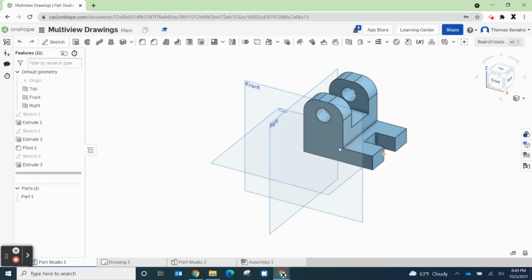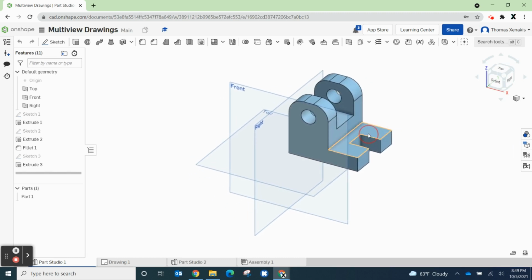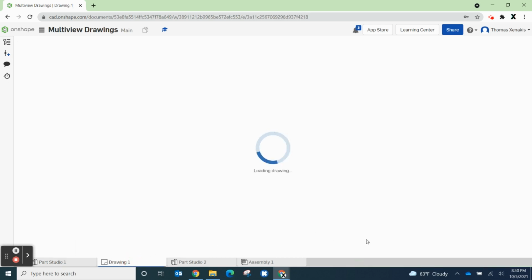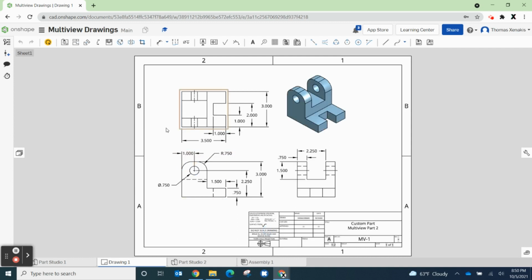So I have a part here that I've modeled previously, and you guys will have to be modeling this as well. But for right now, you're probably going to be starting with the part that you created in class using the cubes. So here I am in the part studio, and I'm looking at the actual part. And we're going to be creating a drawing that will look like this.